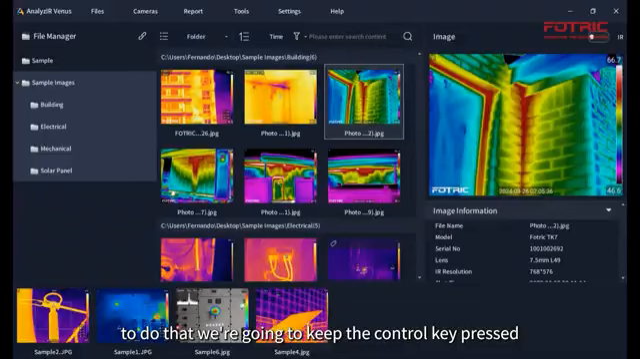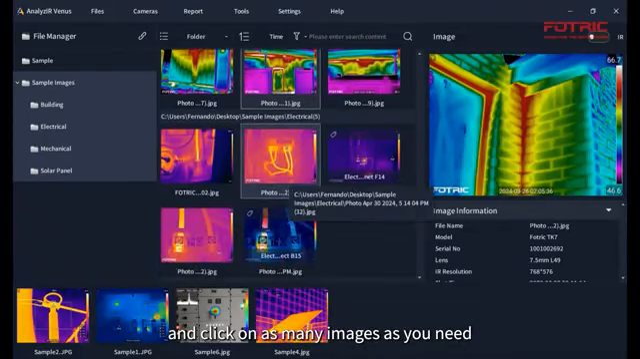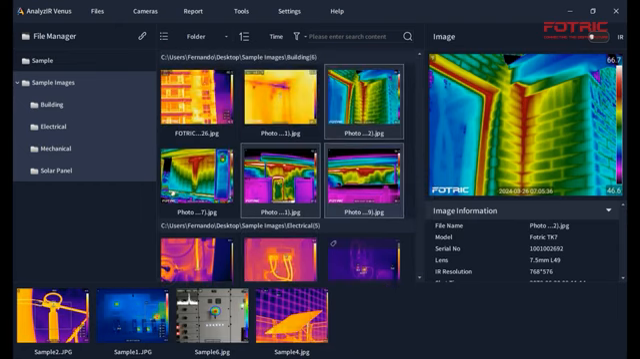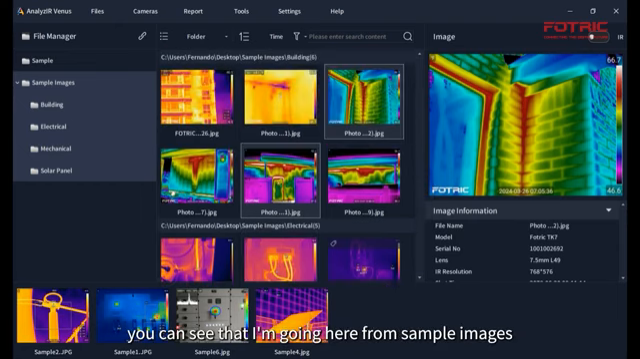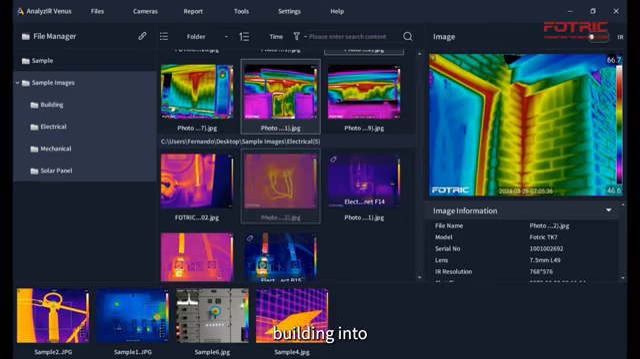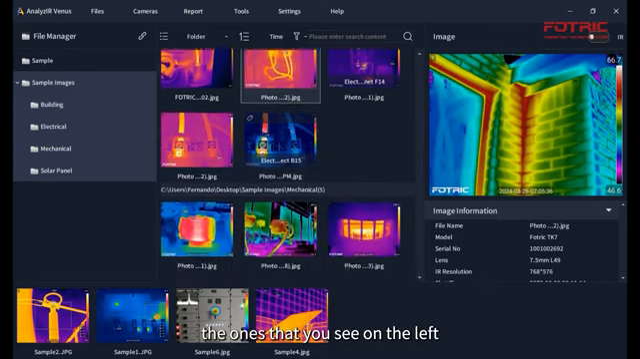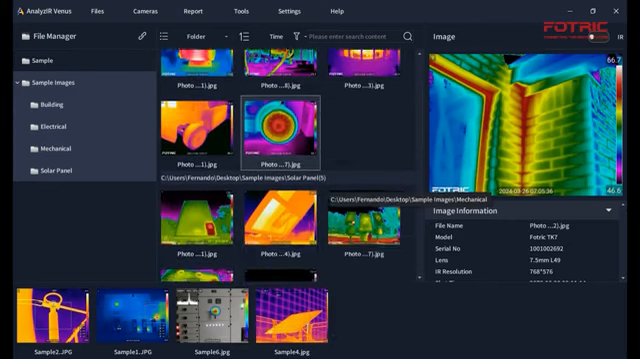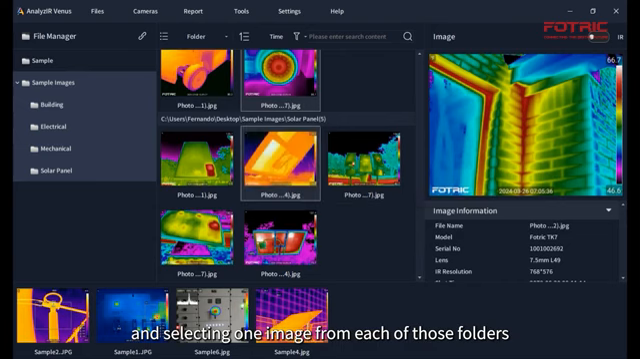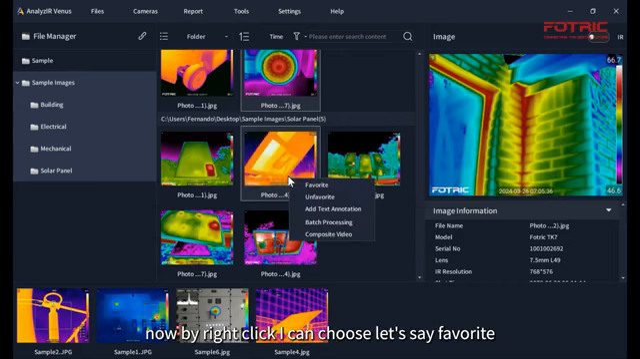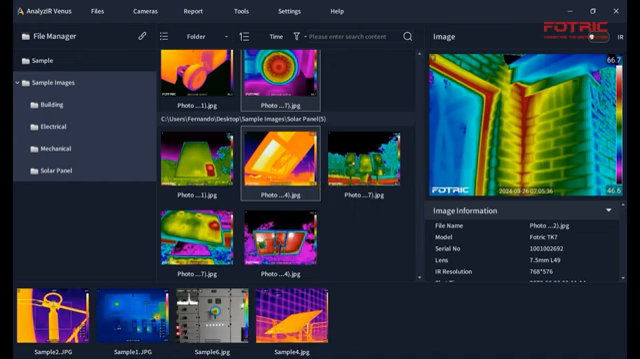To do that, we're going to keep the Control key pressed and click on as many images as you need. You can see that I'm going here from sample images, building, into electrical folder, the ones that you see on the left. I'm just scrolling through and selecting one image from each of those folders. Now by right click, I can choose, let's say, favorite. And now all those pictures have been selected as favorite, have 1 star on the corner.